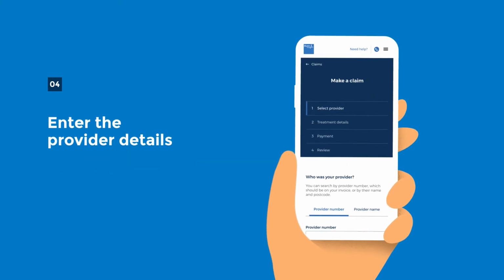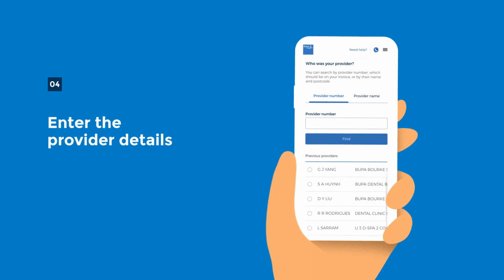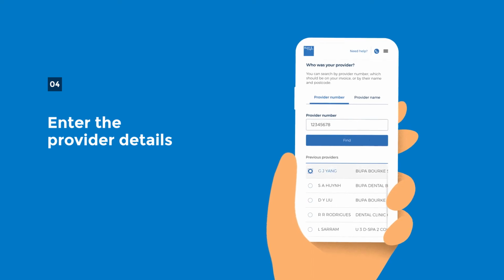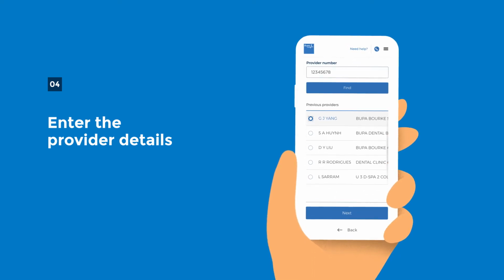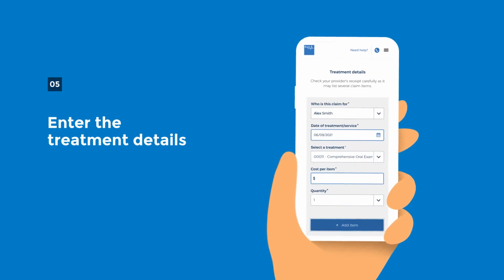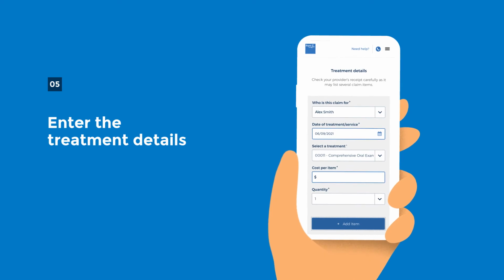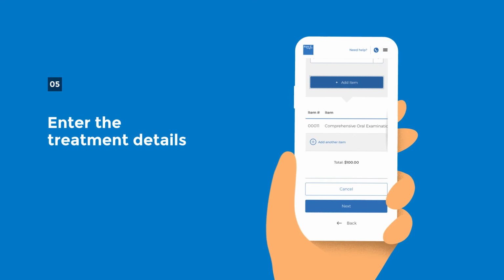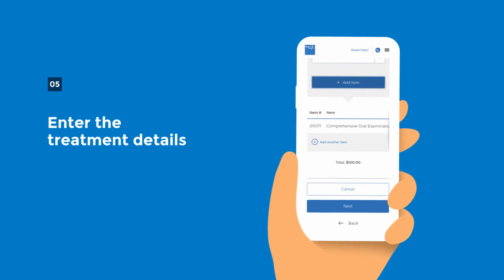Next, choose a provider, either by provider number or name, or from a list of previous providers if you've claimed from them before. Then enter your treatment details. This includes selecting who the claim is for, date, and type of treatment and the cost. You can repeat this step if there are multiple claim items on your receipt.